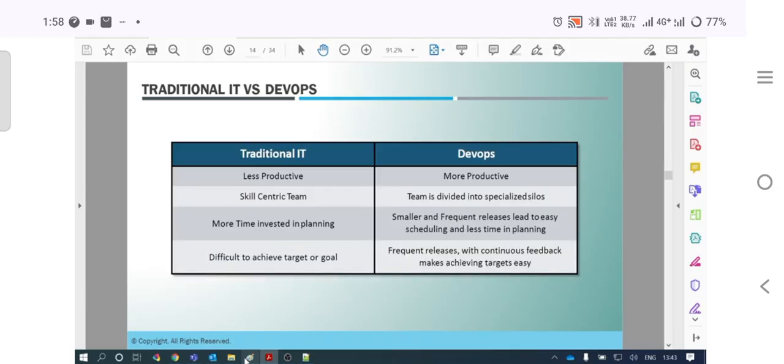So when we compare traditional IT with DevOps, we see these kinds of pointers between them. Traditional IT is less productive and DevOps is more productive. Why? We'll be checking this in coming slides. Traditional IT has skill-centric teams. Like earlier we had a platform team working differently in different areas.